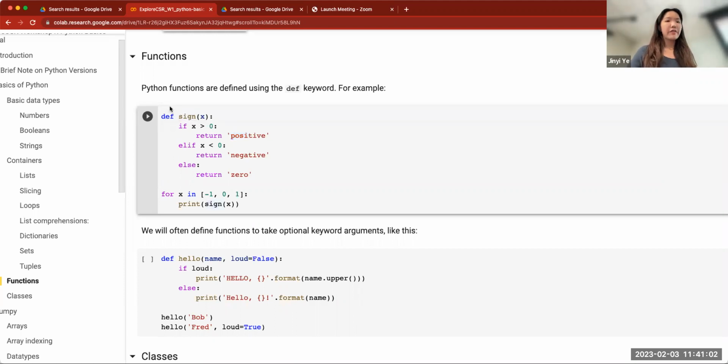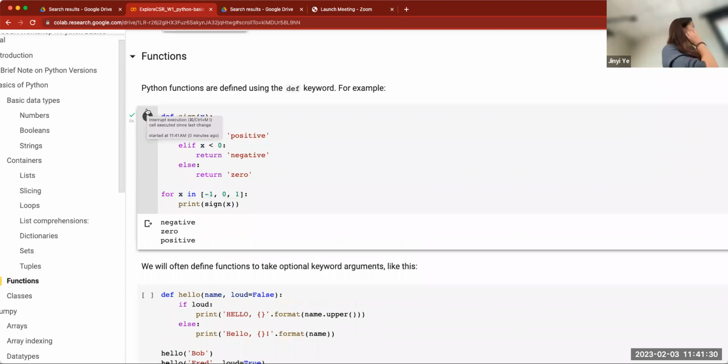We define a function called sign x, and if x is bigger than 0, we return positive. Smaller than 0, we return negative, and else we return 0. So when we call that function for x in this list, for every x in that list, we will operate that function, and we will print the return value of that function. When we operate this line of code, we can see that the results of the function are over here.